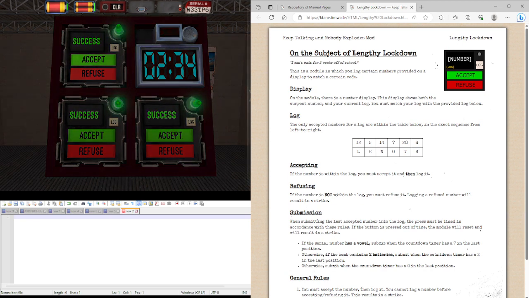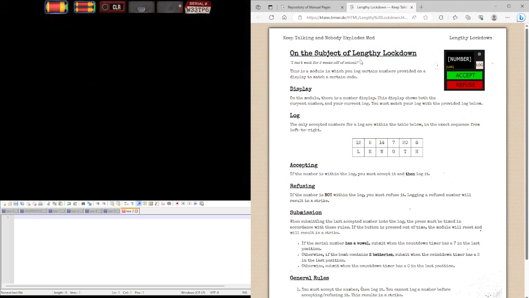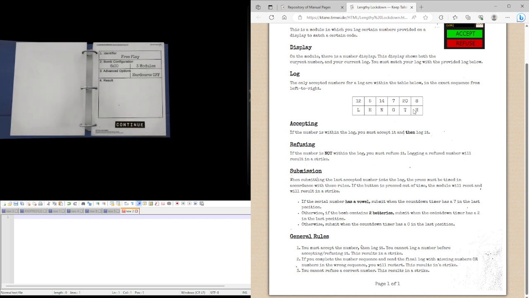So this is quite a simple module in the end. Just log when it's these numbers and then you can't put on the last one.